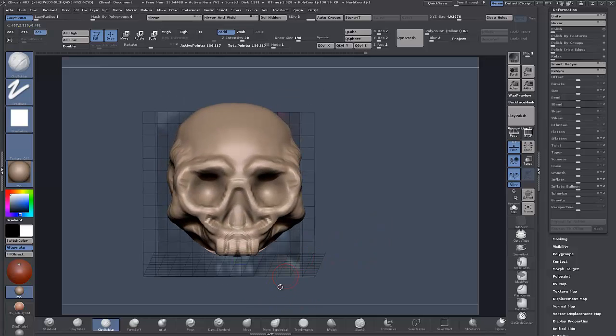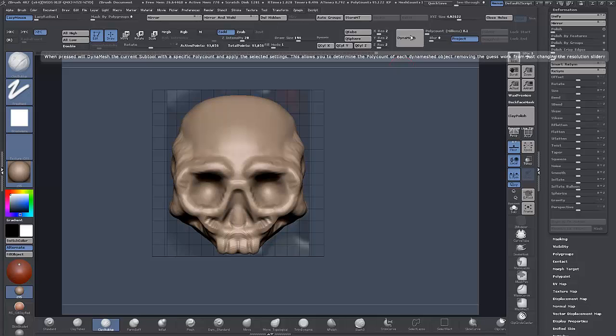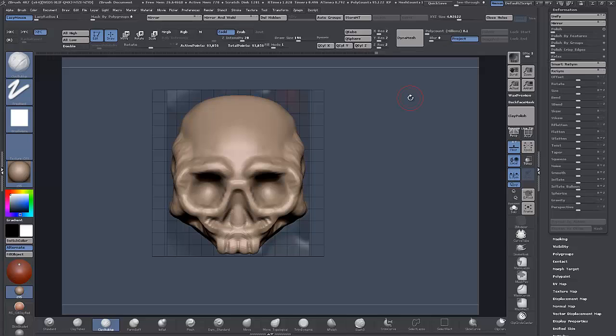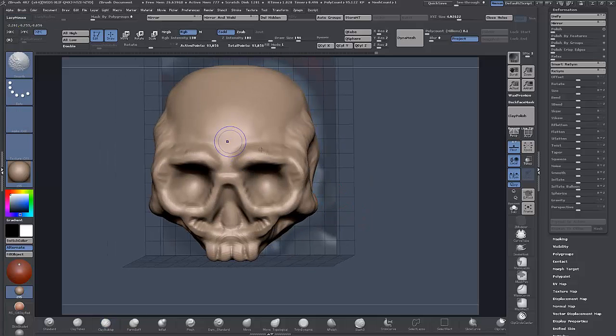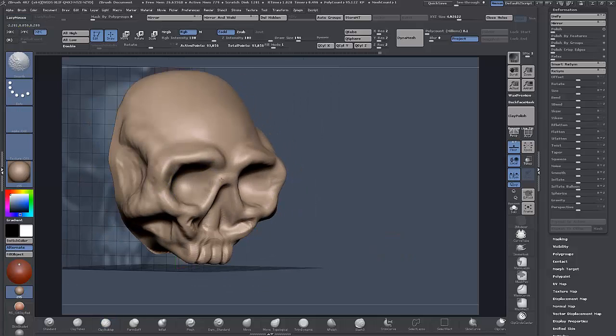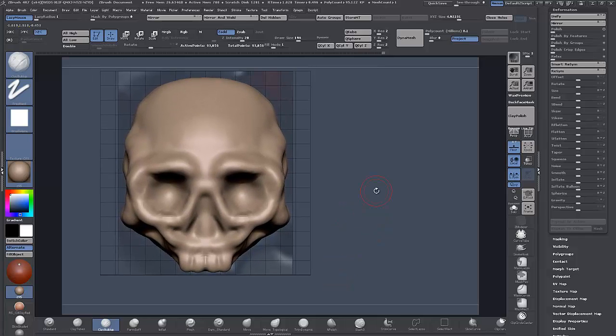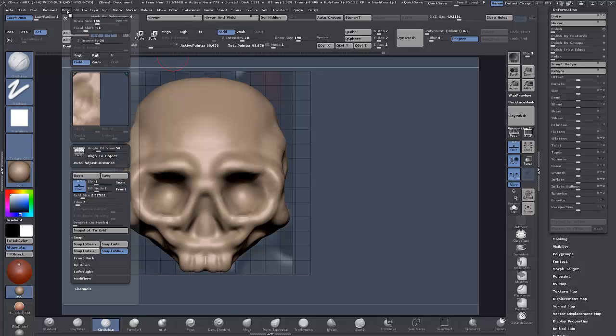I don't think we've dynameshed actually in a while either, so I'll just turn down the blur, turn on project, and just dynamesh some of this out. And what are we up to now? 93.